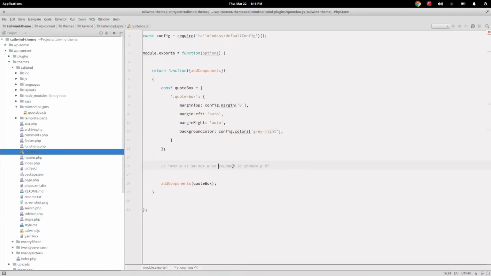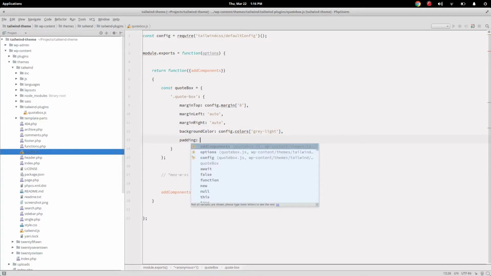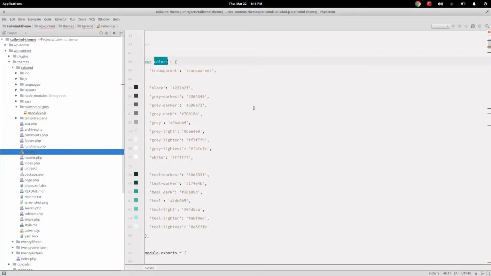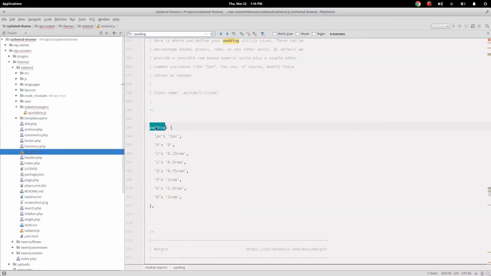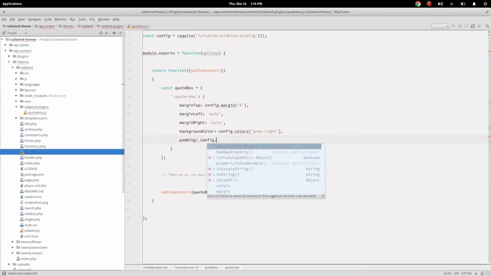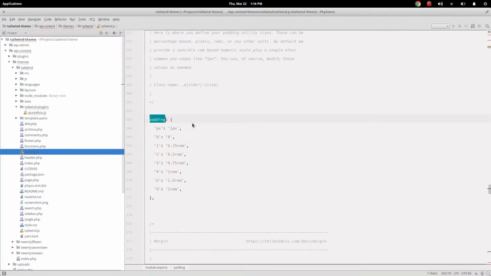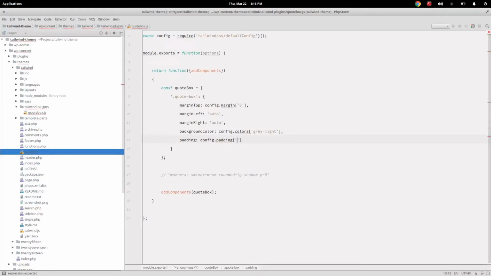We can get rid of that. Alright, so we have border radius and we have shadow. We also have padding. Let's go ahead and knock out the padding. Let's go back to Tailwind, go to padding. So it's going to be config.padding, and then what value here? We're using 8, and it's called 8 here.